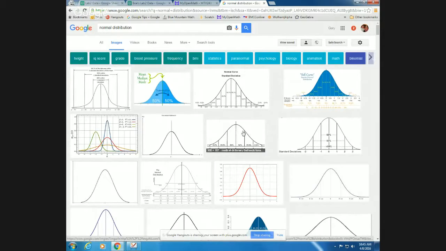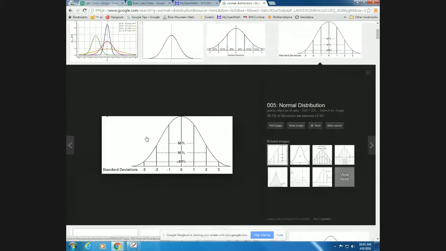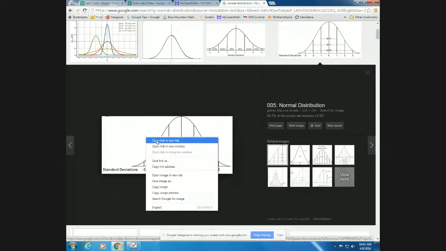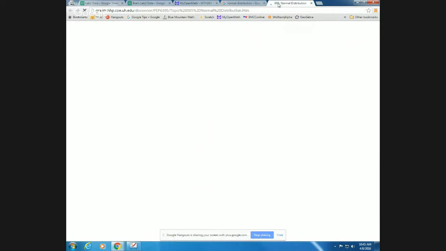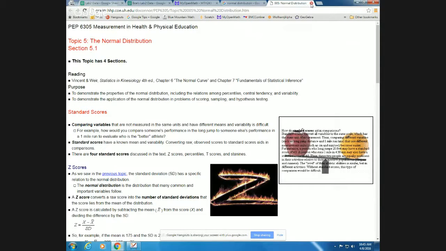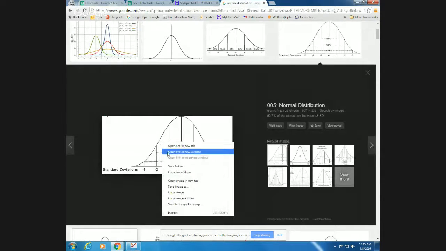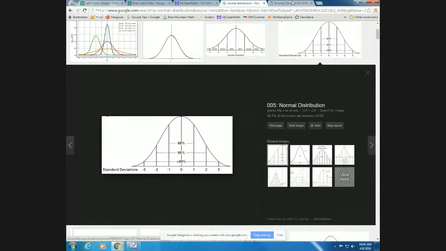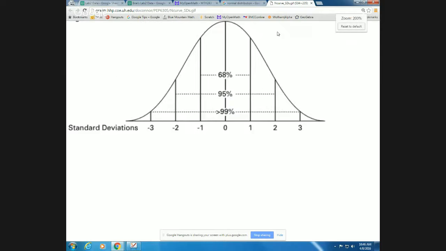And I'm going to steal, let's see, this graph over here. I like this one. Let's open that in a new tab. Oh, that's not what I wanted. I want to see just the image. Open image in new tab. There we go. And let's blow that up.